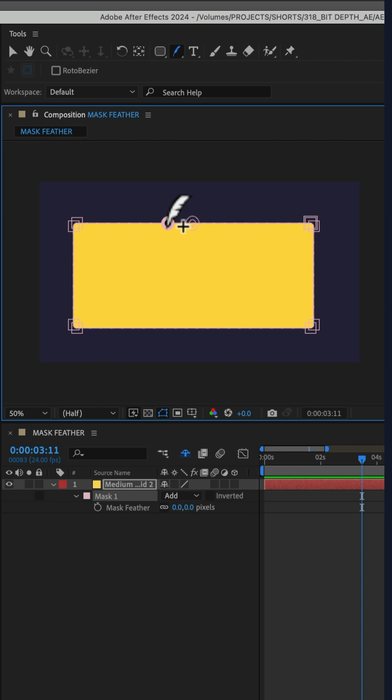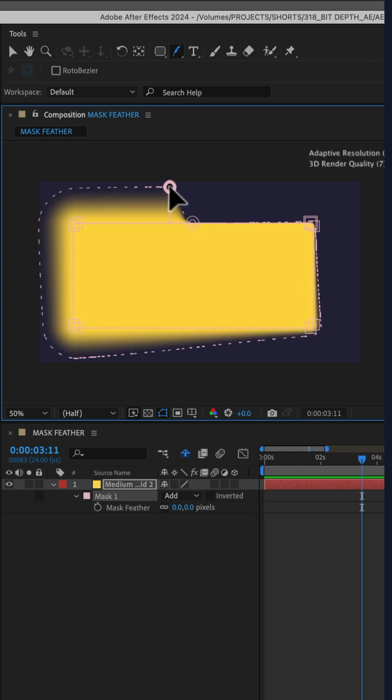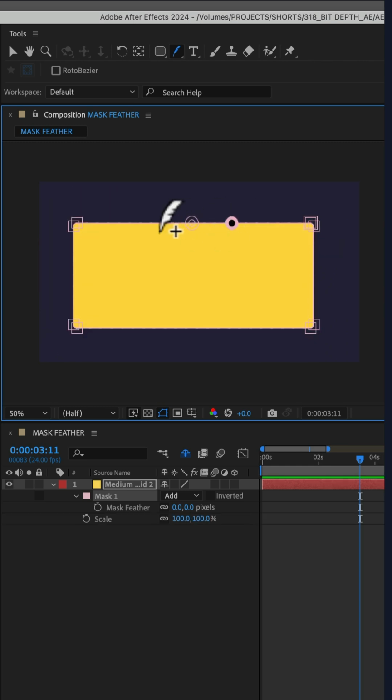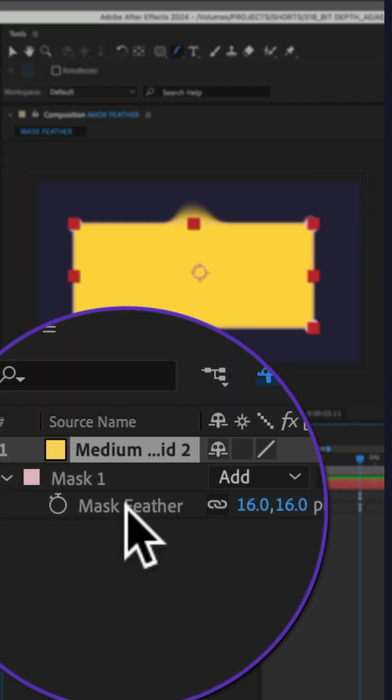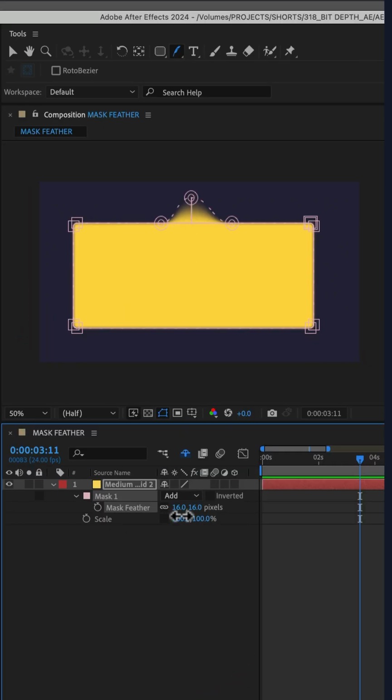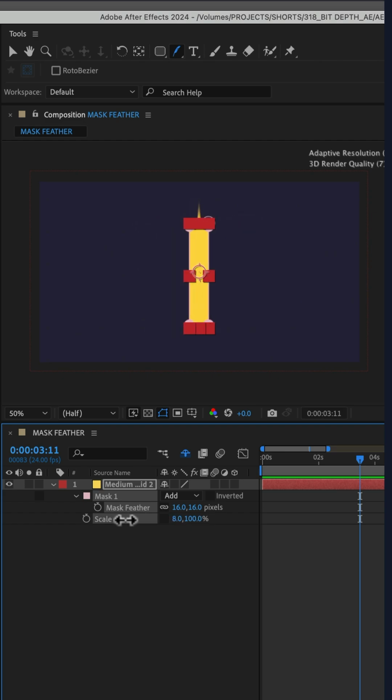When you click to add a point, you can drag in or out. Click to add a point. Click to add another. I'm gonna move this. The letter F brings up the mask feather property. I'm gonna change the scale. And now I've got myself a little candle.